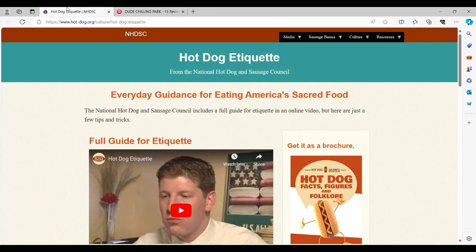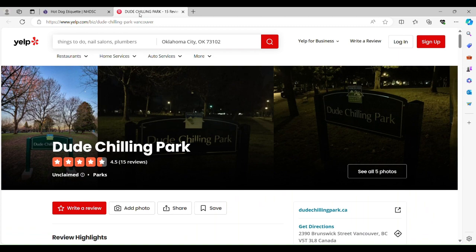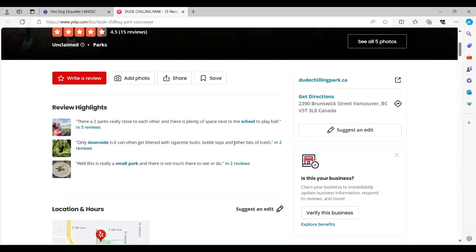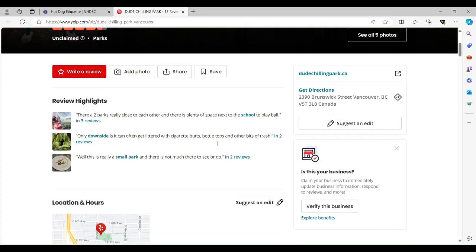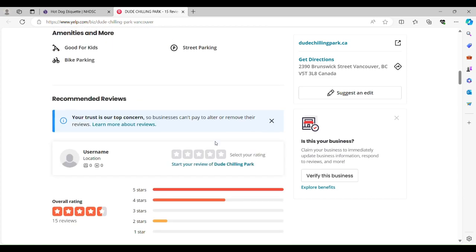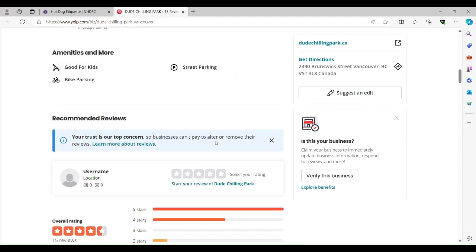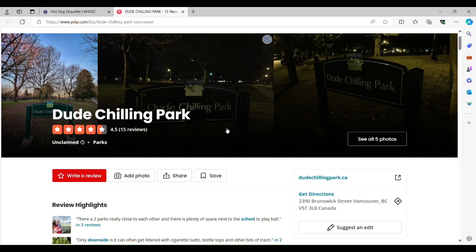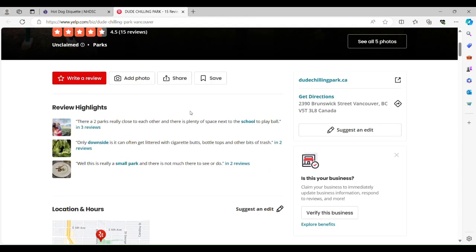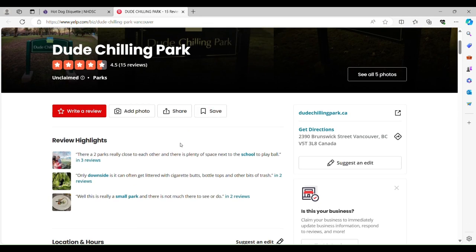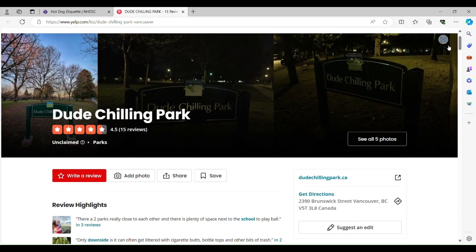But yeah, I made this thing where you can look at Dude Chilling Park and Hot Dog Etiquette, and it can take you to a website about dolphins. It's kind of a useless program, but I just put it together to show you that you can do a lot with CMD, and you shouldn't, because you can do a lot more with PowerShell. So until next time, this has been me showing you my silly little program where you can learn about parks and hot dogs and dolphins and bears and things of the like.